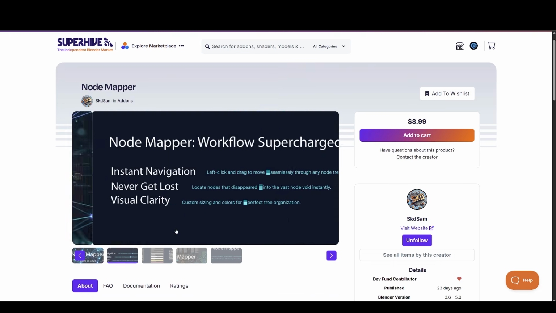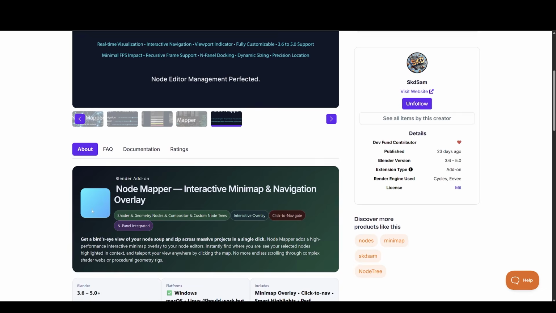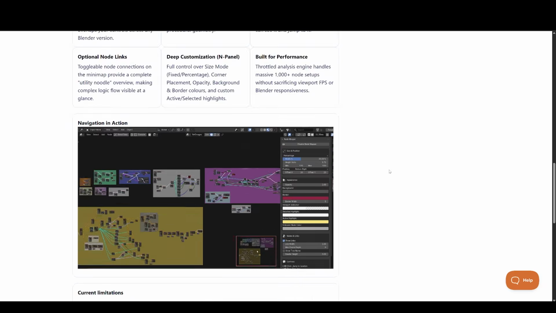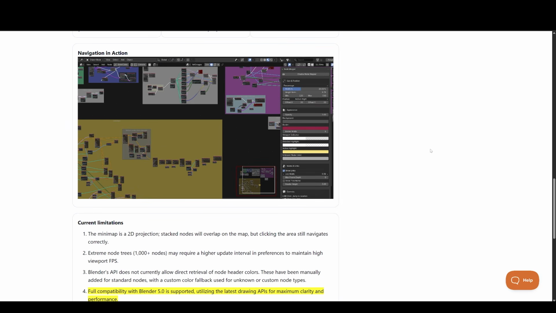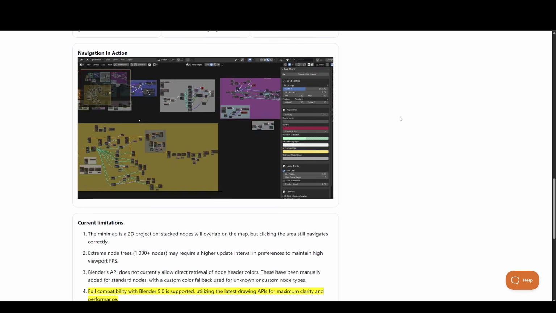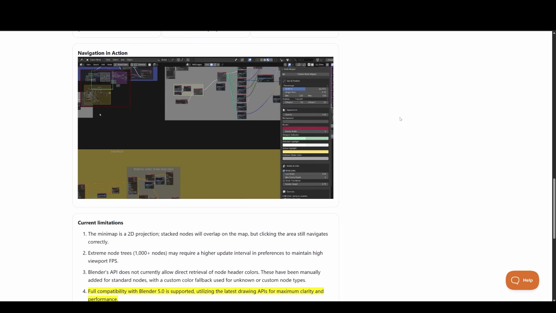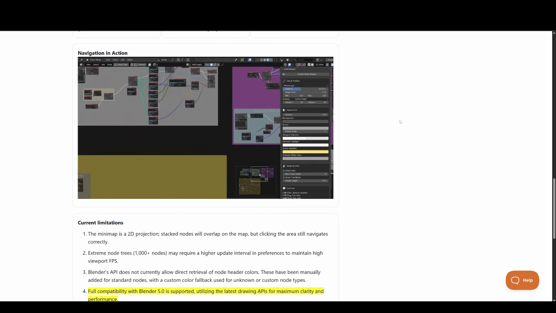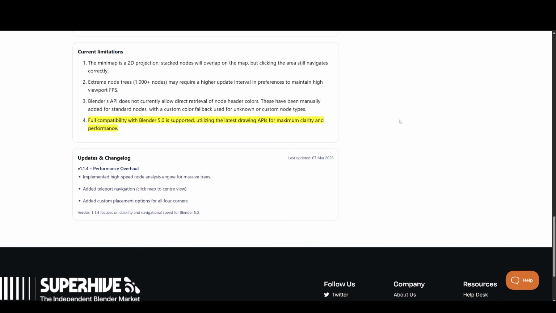Node Mapper allows you to get a bird's-eye view of your node soup and zip across massive projects in a single click. Node Mapper adds a high-performance interactive mini-map overlay to your node editors. Instantly find where you are, see your selected nodes highlighted in context, and teleport your view anywhere by clicking the map. No more endless scrolling through complex shader webs or procedural geometry rigs.